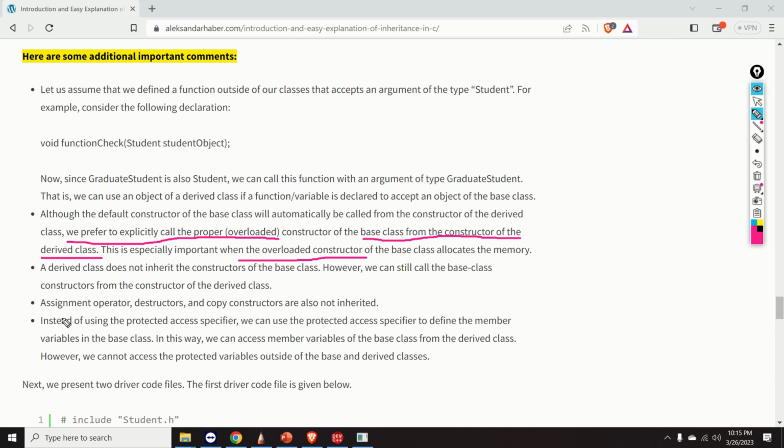Then, a derived class does not inherit the constructors of the base class. However, we can still call the base class constructors from the constructor of the derived class. Then, assignment operator, destructors, and copy constructors are also not inherited.